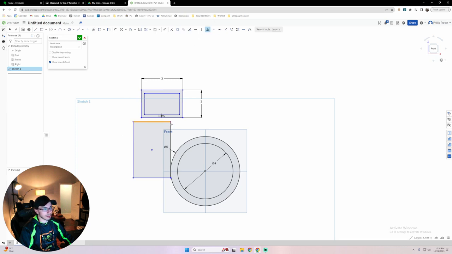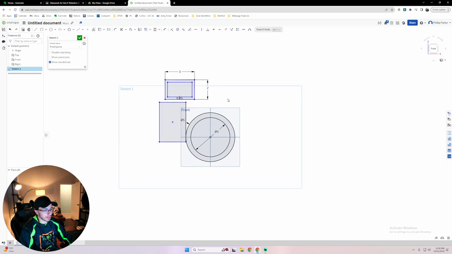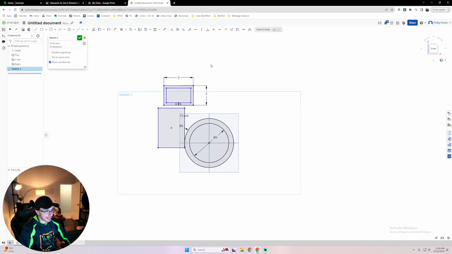Perpendicular. Equal. Equal is a really interesting phenomenon, right? I'm going to use the equal. This is E on the keyboard. I'm going to use the equal for this one and this one. And then I'm going to use it for this one and this one. You see what happened there?